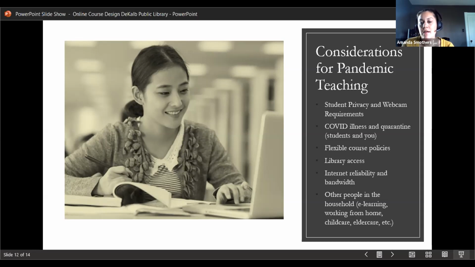quarantined because her mom watched her daughter, or that somebody else's grandmother had tested positive. Knowing those things helps you connect with your students more, and it also makes you a more empathetic educator, and really helps you see why flexible course policies might be a good way to go.